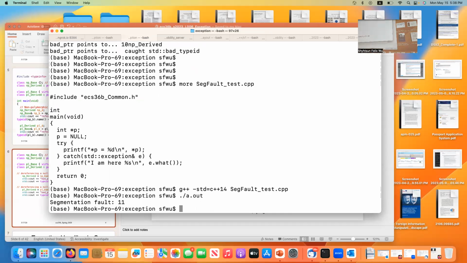It also didn't give me a segmentation fault. What it gave me is a std bad type, I think, bad type ID or something like that. So it means that it is a particular unexpected condition of the programming language, which actually needs to be dealt with. That's why we need to teach you about exception handling in C++.